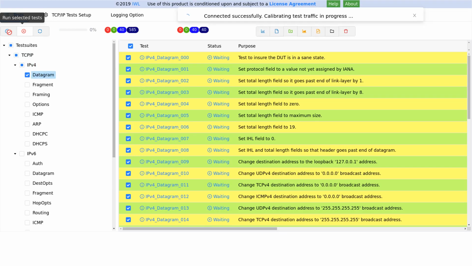Notice that as the tests are running, the progress bar is increasing to show you what percentage of the tests are completed. The colored balls with the changing numbers indicate the number of tests that are failing. That's in red, of course. The other numbers indicate tests passing, not determined, and total.